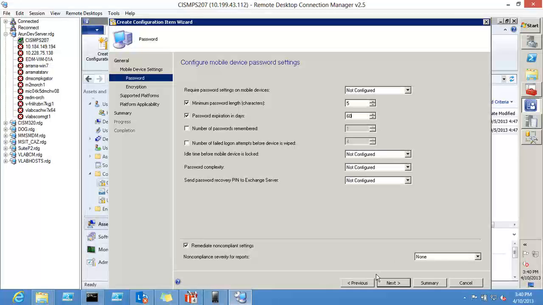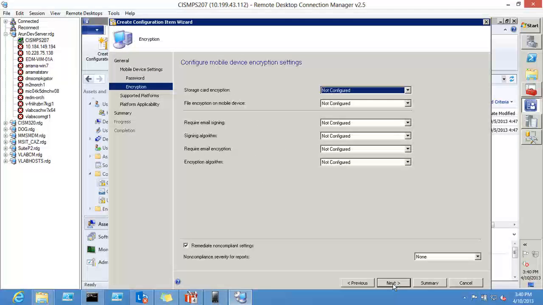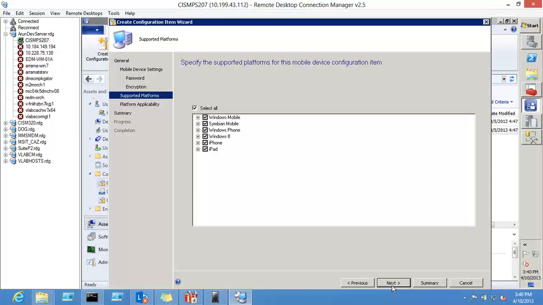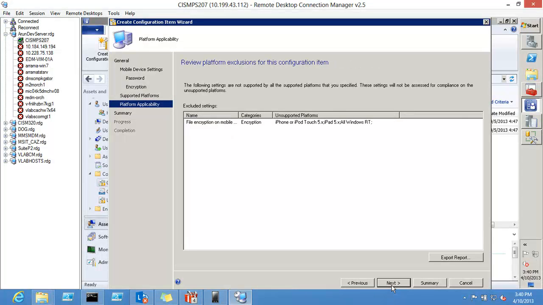Right. And this is the setting that I mentioned, remediate non-compliant settings. That's important to enforce the settings. And for encryption, storage encryption is not possible, so we'll go with file encryption on. And again, remediate non-compliant settings. Next. And you can select the platform accordingly. Even if you select all the platforms here, it's going to come back and say which platforms are actually supported and which are not supported for these settings. So you can at least understand what other devices these policies can be applied to.